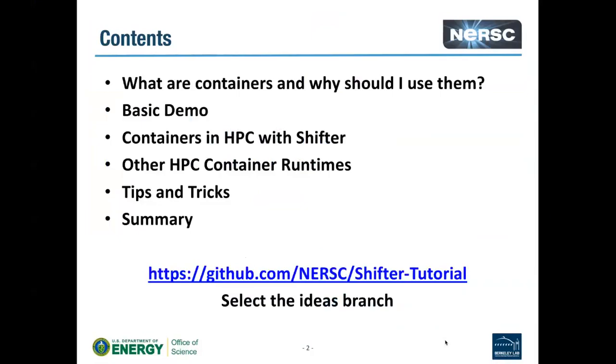All right, just briefly, here's what I'm hoping to cover during today's session. I'm going to give you a little bit about what containers are and why they might be of use to you, especially those in the scientific and technical computing community. I'm going to give a very basic demo of Docker basics, just to familiarize you with some of the concepts. I'm going to talk about containers in HPC, and I'm one of the developers of a tool called Shifter, so I'll center on that at first, but then I'll also follow on with some discussion about other HPC container runtimes that people may be familiar with and you could also use in similar ways. And I'll talk a little bit about tips and tricks and then finish with a summary.